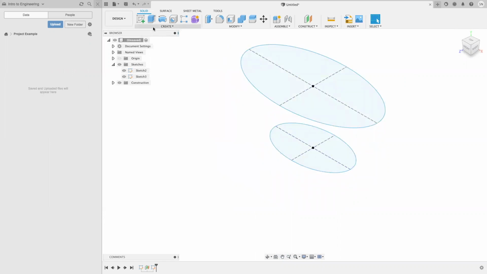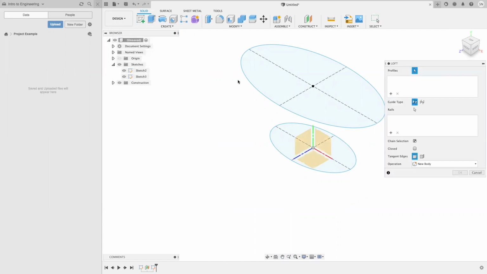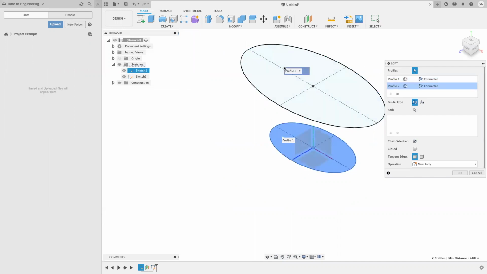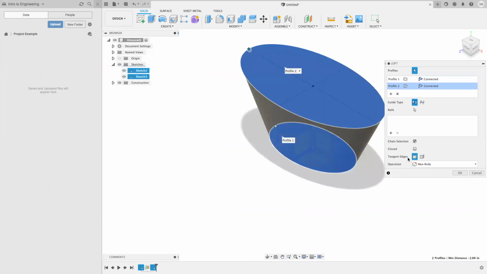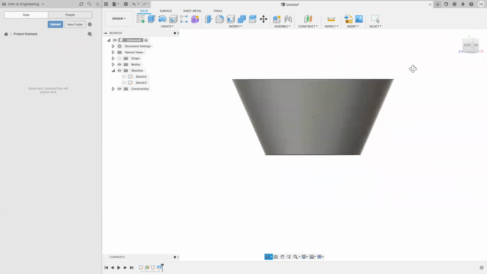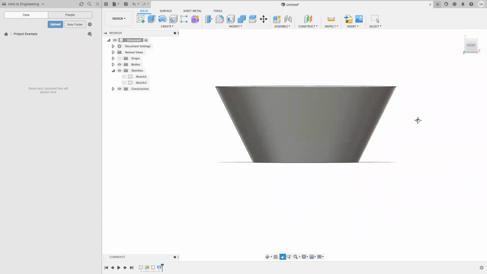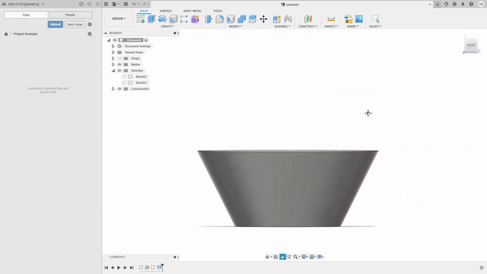I'm going to go under the Create tab and click on Loft. It's going to ask for my 2 profiles. I will click this profile for my first one and this one for my second. And automatically it should loft into a new body like this. Now you can kind of move it around. Yep, and there you go. That's how you use the loft tool.